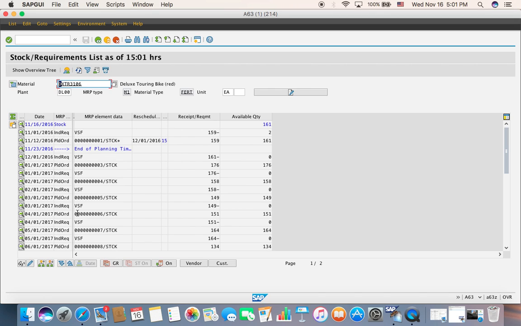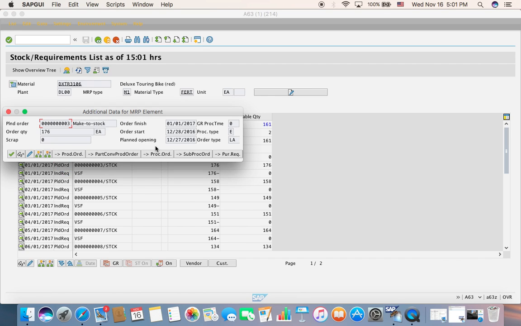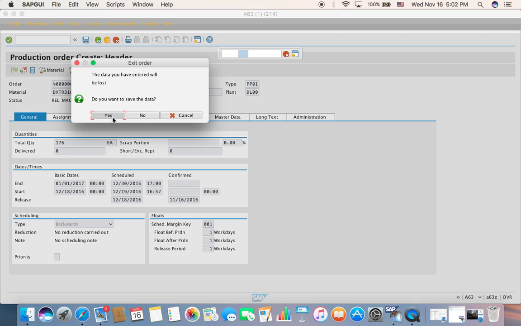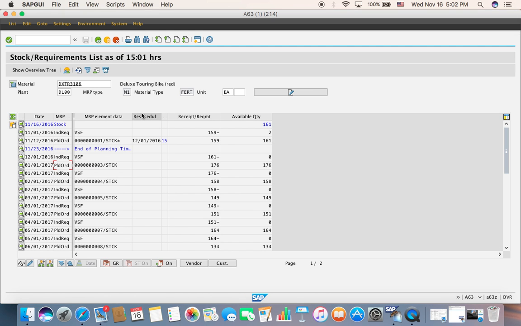So how to do this? Here it is. Go to the second planned order. This is the first planned order. This is the second planned order. Okay. Go to production order here. Okay. Release carried out by the quantity that's mentioned here. Okay. You have to type this total quantity down, which is 176 for me, at least. Okay. And then you click back and you save. Okay, perfect.